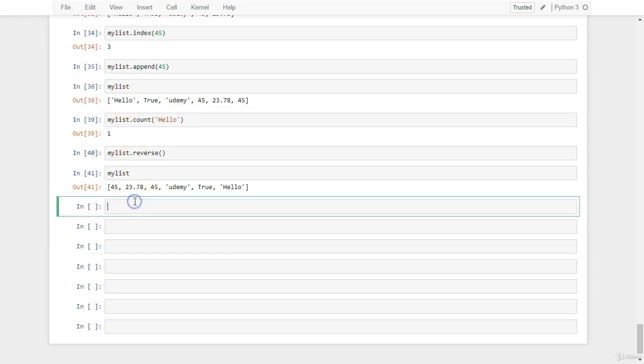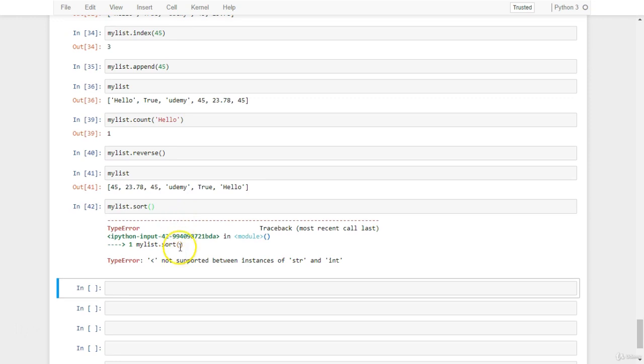You can do all those kinds of sorting operations also on top of this particular list. So I can just use my list dot sort. So currently this sort doesn't make sense here because we have a mixture of elements, but let's see what it will give. So you can see there is a mixture of elements, that's why it has given a type error.